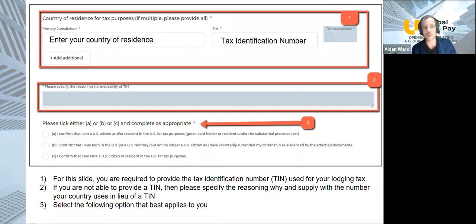Okay. So your primary jurisdiction is where you're going to say, in my case, Australia is the primary jurisdiction. It's the country where I reside. It's where I work as well for tax purposes. Once I've entered the country of residence, I'm then going to enter my tax number.